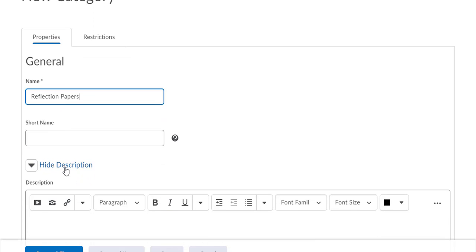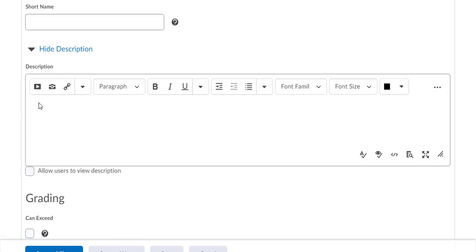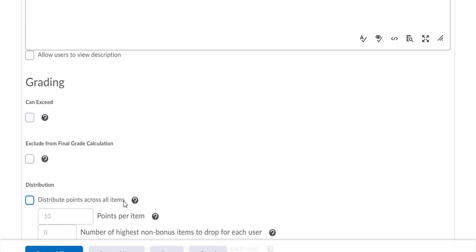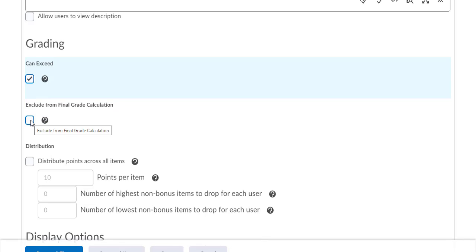You also have the option to add a description. Scroll down to the grading options. The Can Exceed category allows users' grades to exceed the maximum value for the category, such as if an assignment is worth 20 points and they answered a bonus question or they went above and beyond, did a really excellent job, you can assign them 25 out of 20 points. You can also use the Exclude from Final Grade Calculation setting to exclude items in this category from the final course grade.